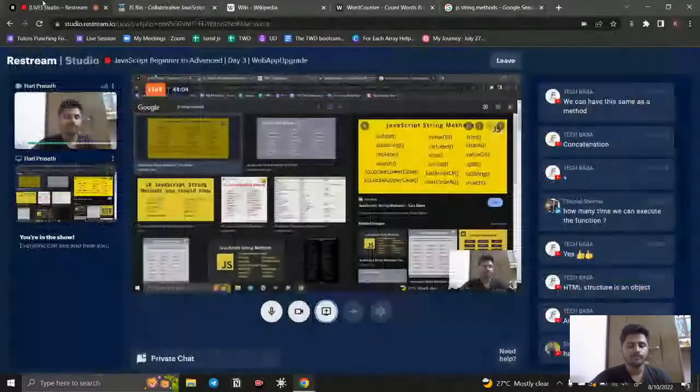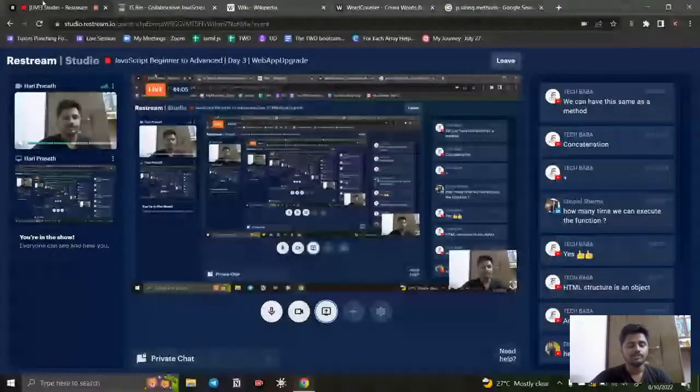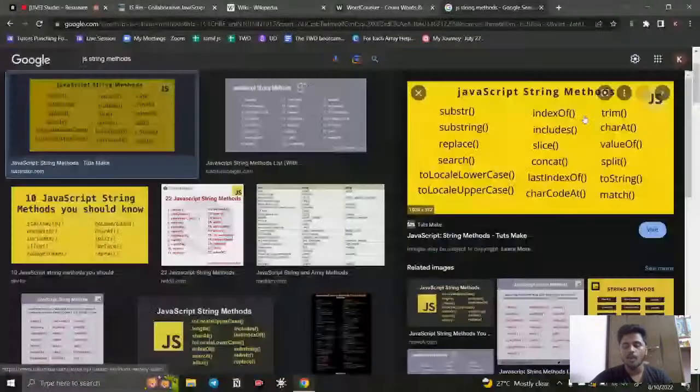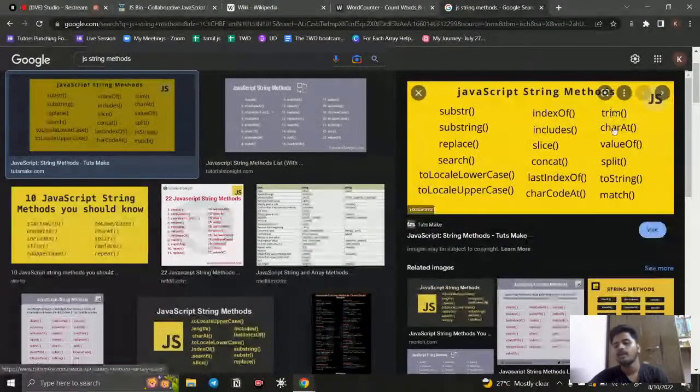It will slice what is in the string right now. If I use the split method, it will convert this to an array. Each and every method has its own value. Trim avoids the white spaces at the back and front. And charAt, if I say charAt, it will check and return the character at that index.